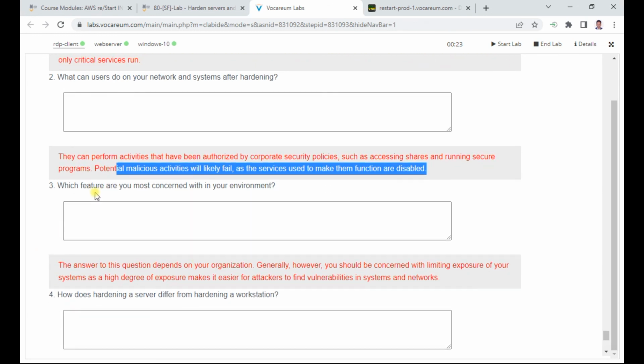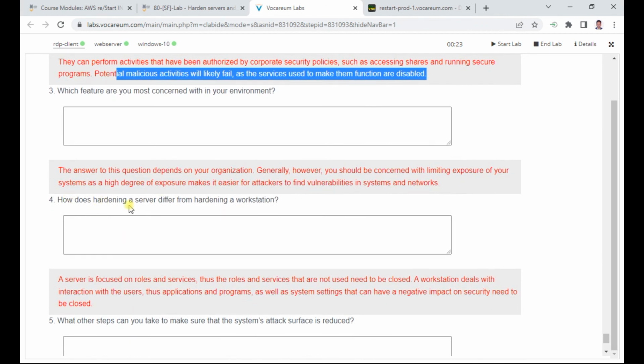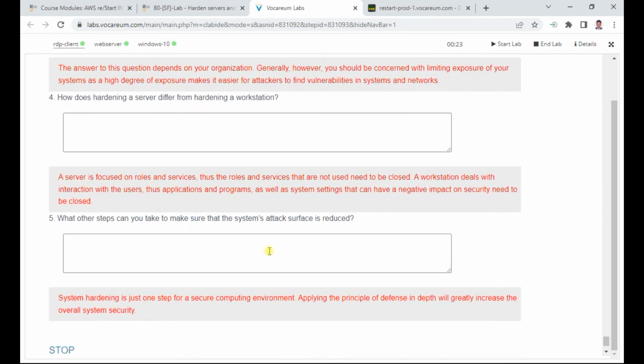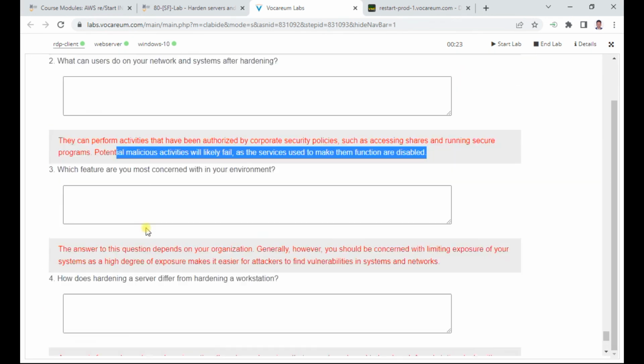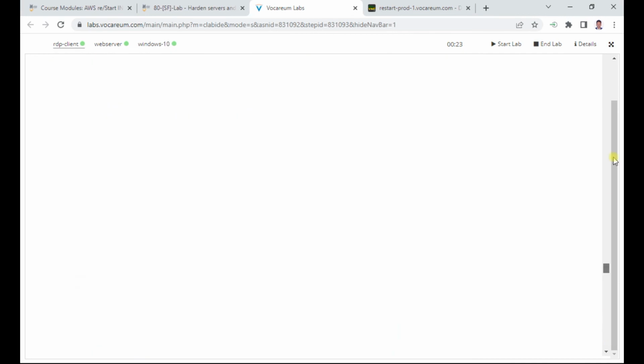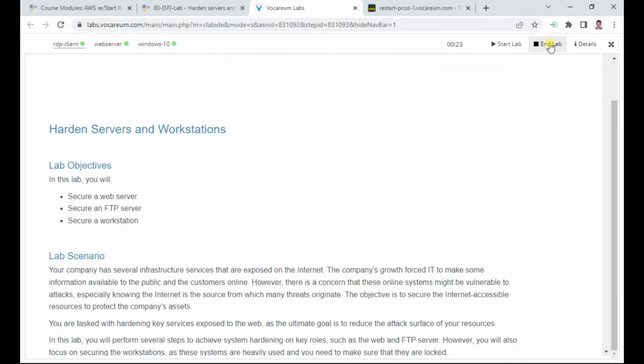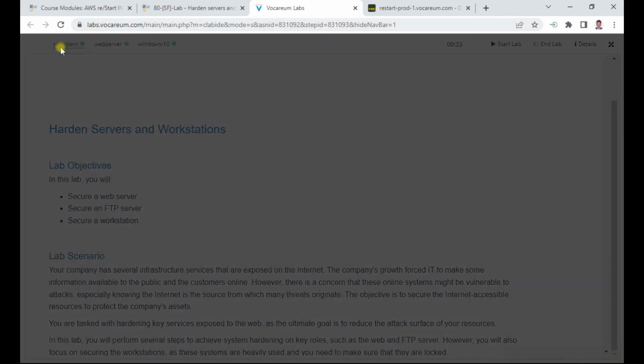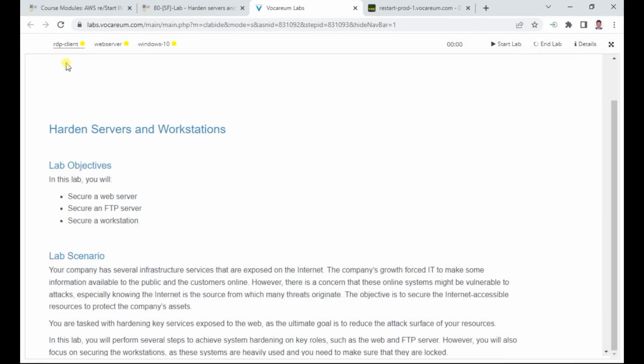Here, which feature are you most concerned with in the environment? This is the answer. How does hardening a server differ from hardening a workstation? Please go through the answers. Once you complete this lab, you can end your lab so that all resources will be terminated. That ends the lab.